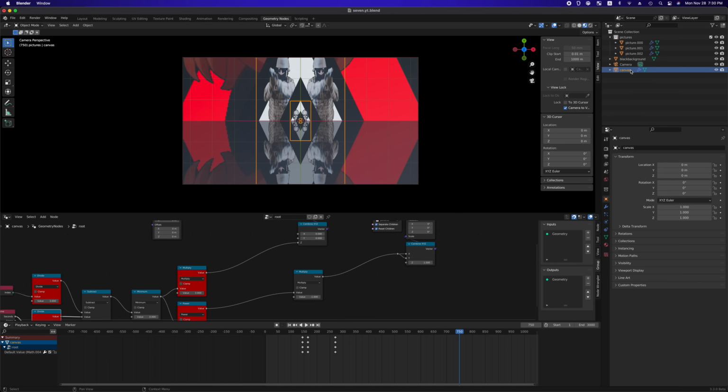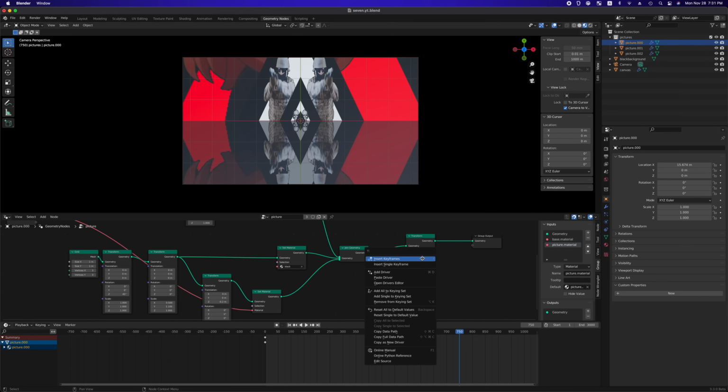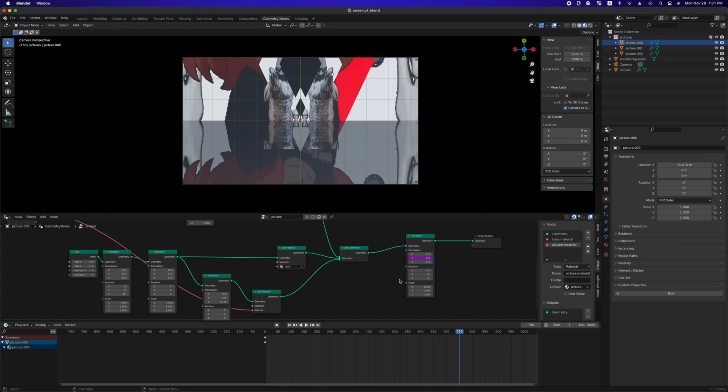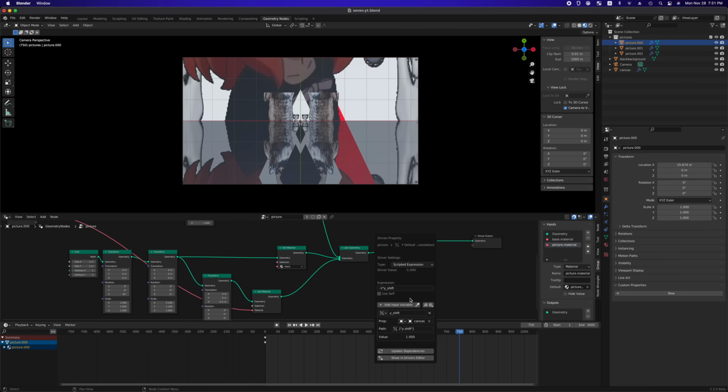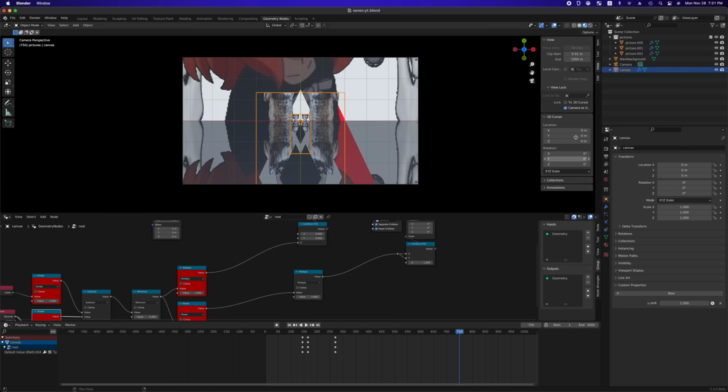First, select the canvas object in Outliner, and we can add a new custom property in the object properties panel. Then change the property name to Y-shift, and with right click in drop down menu, let's copy as new driver, and come back to the picture geometry node. With right click, we can paste the driver in here. And right click again, let's edit this driver for this case. First, we can change the type to scripted expression, and let's multiply y-shift by -1. Please remember this. In order to access y-shift value in the item panel, the canvas object should be selected before.